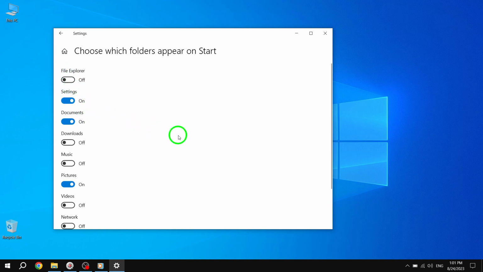And there you have it. You've successfully managed the folders that appear on your Windows 10 Start menu.